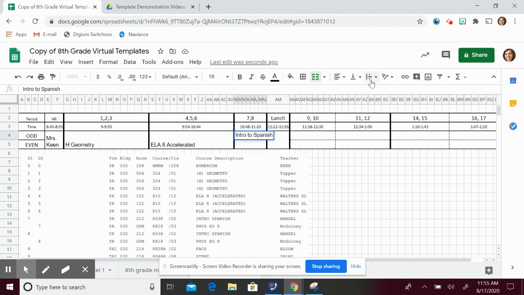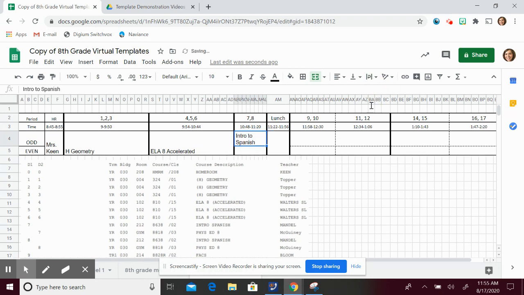And again, I'm going to use that wrap text feature because I like it all to fit. There we go. So that means on odd days, I have Intro to Spanish. But on even days, so my even column, if I go down to 7, I actually have PE. So on even days from 10:48 to 11:20, I have PE in this model. Lunch is the same for all students, so 11:22 to 11:56, so we don't need to put anything there. Then we would move on to period 9, 10.